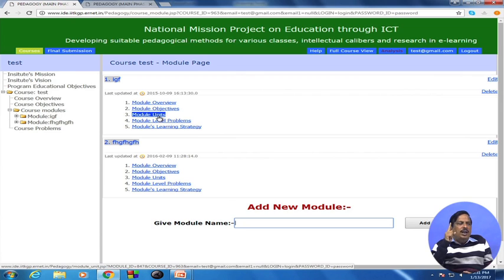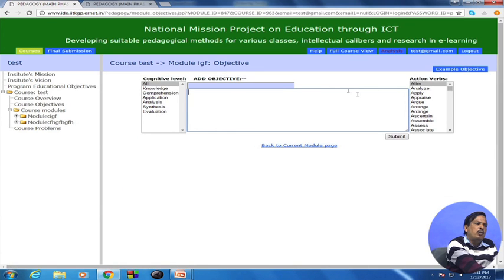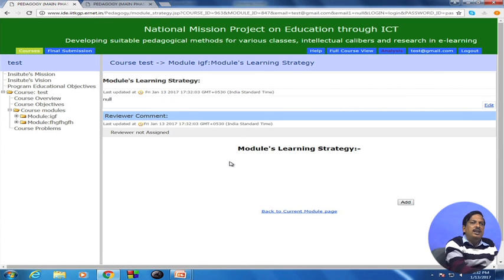1 hour material, 1 hour lectures. So, module overview is the same as the course overview, but within the module. Then the module objective, which I can write the same way as the course objective. Then there is a module learning strategy. Here, instead of defining the material for every class, I said please write that this is the module objective.